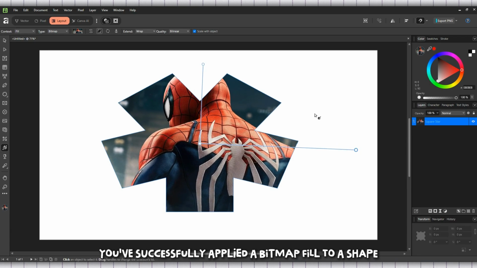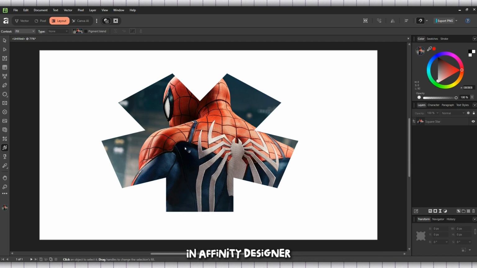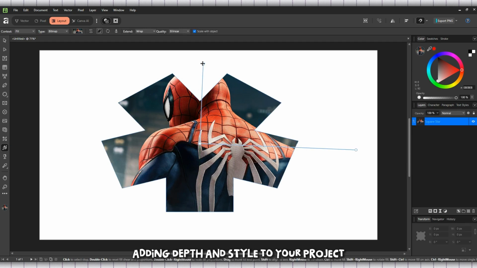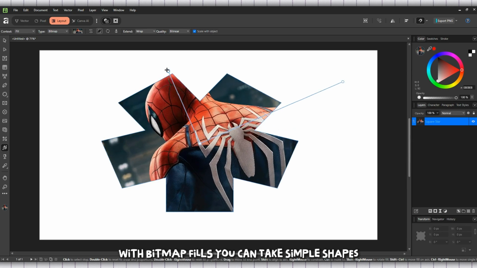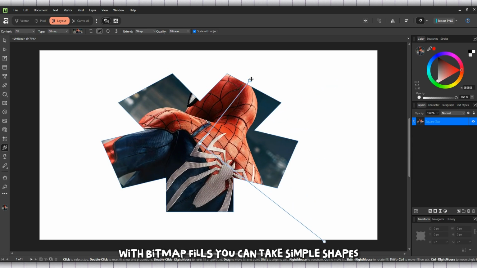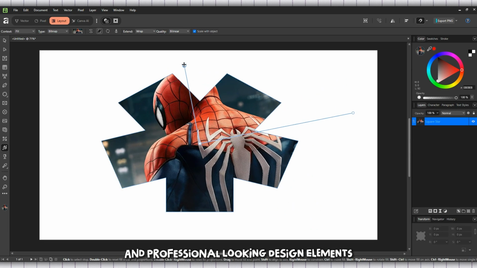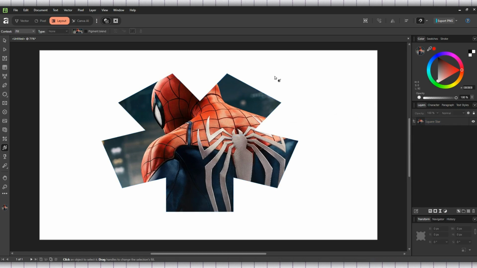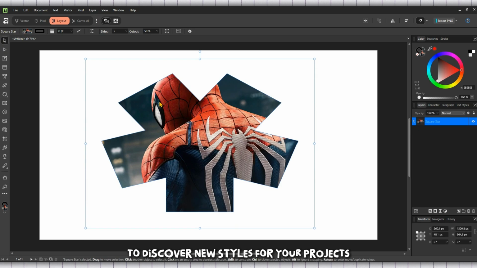And there you have it. You've successfully applied a bitmap fill to a shape in Affinity Designer, adding depth and style to your project. With bitmap fills, you can take simple shapes and turn them into more creative and professional-looking design elements. Experiment with different images and textures to discover new styles for your projects.